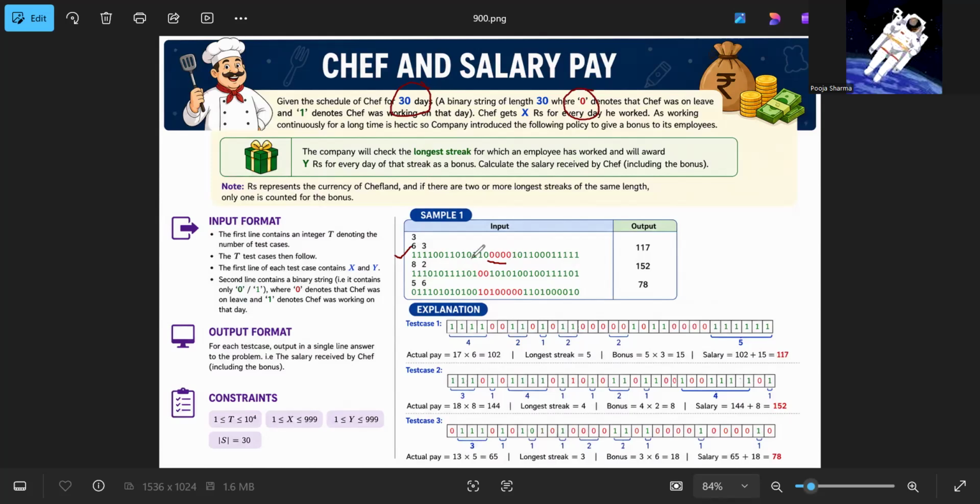So there is one more bonus. When he works consecutively, then he will get a bonus. And the number of days he worked is multiplied by the value of x. So x is 6. In this scenario, he worked for 17 days, right? If you count the number of ones, it is 17. So 17 should be multiplied by 6, plus he will get a bonus for the maximum consecutive days he worked.